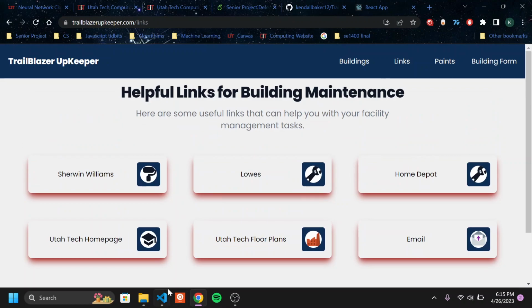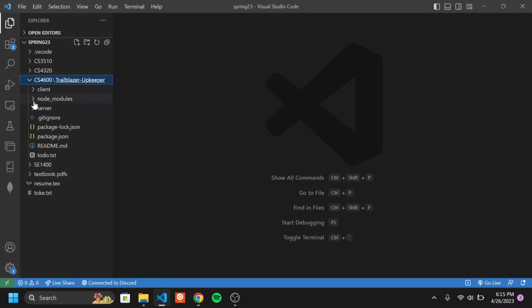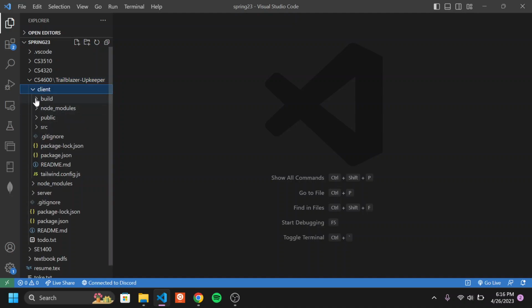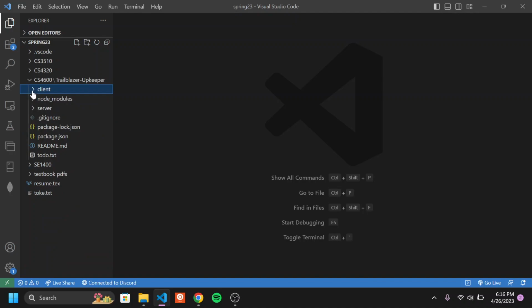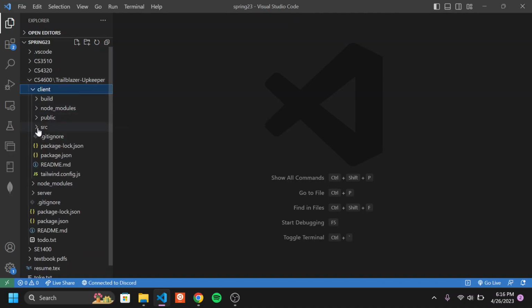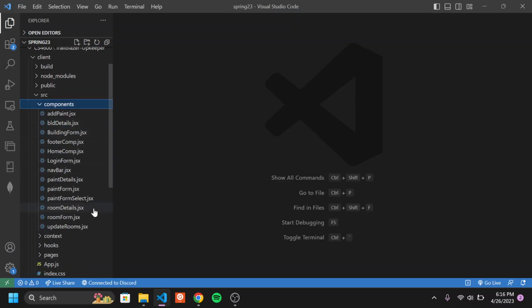So yeah, some of the interesting code that I did want to show real quick is in the client side, when I was learning React. One thing I did appreciate was the way that I did the filing structure. I did the client, and then I had a server. So we can go to client, we can go to source, and then components.